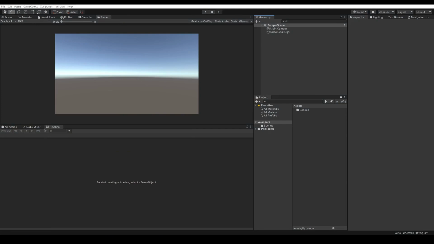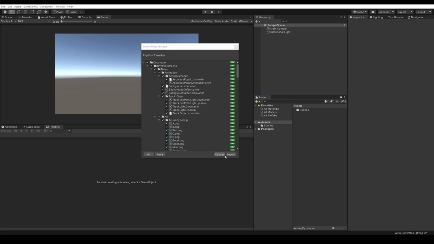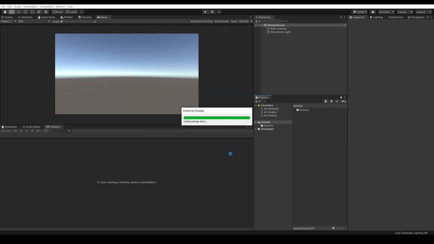In this video, we will learn about Rhythm Timeline. Rhythm Timeline is an editor in Unity which uses the timeline to create rhythm tracks. First, we'll import the Rhythm Timeline package. Here we are using Unity version 2019.4.